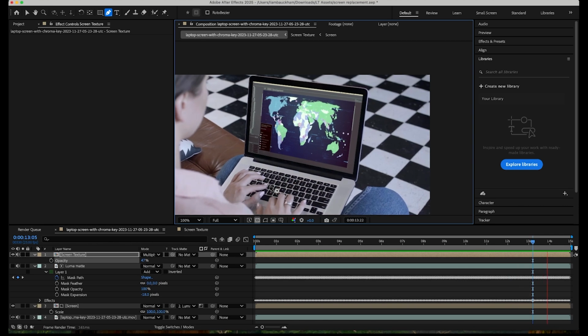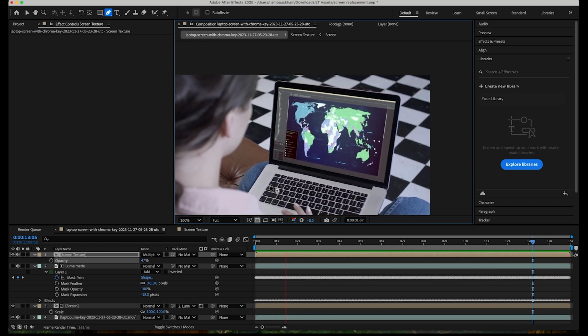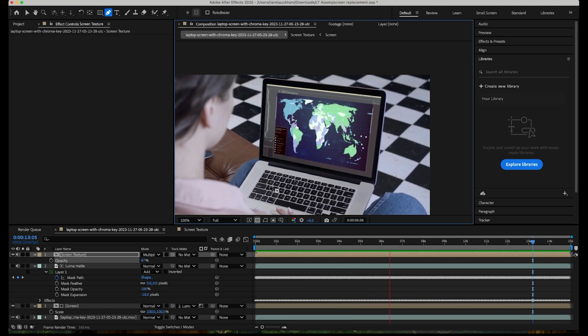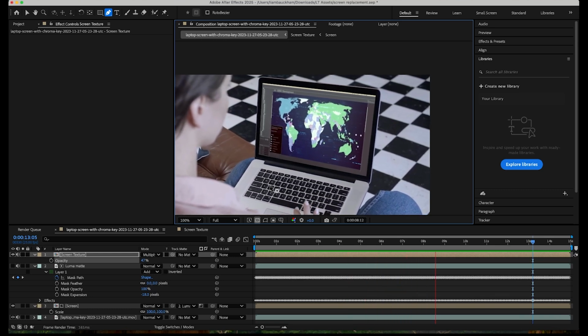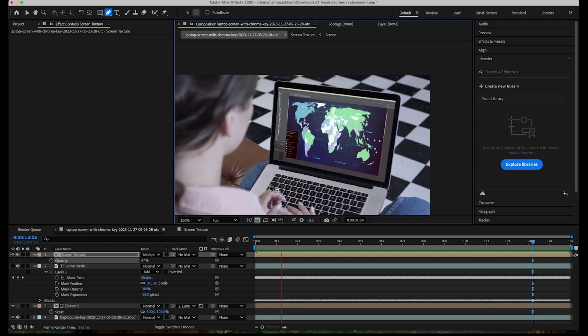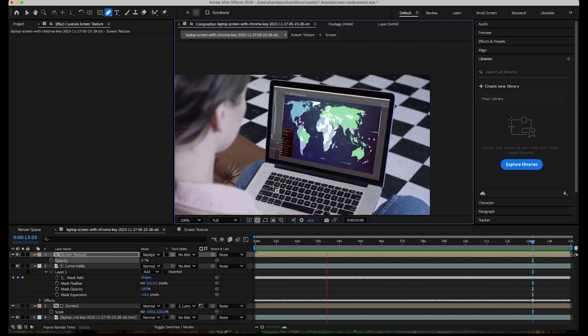Right, and that looks pretty good, and depending on the type of shot you've got, sometimes you'll have a bit more reflection, or maybe you're reflecting the lights or you're reflecting the user of the laptop. You can bring that in a little bit and it helps it look a lot more natural. And that's that for creating a screen texture.